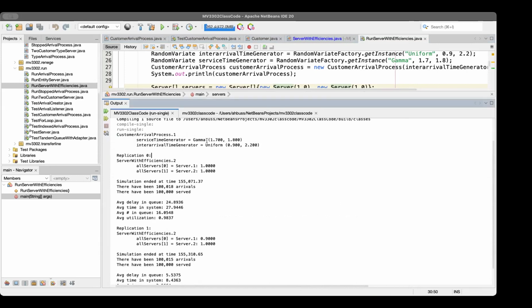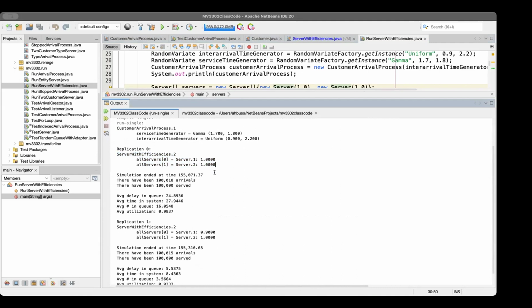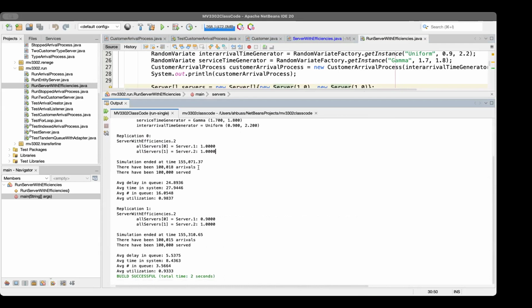Okay, so I ran 2 replications. I was printing what they are. Here's the first replication, and we see that the servers have unit efficiency. We ran it for 100,000 served, so now the time is whatever the time is. In this particular case, we had 100,000 served. There were 100,018 arrivals, so there were still 18 people stuck in the system. But what we're looking at here is the average delay in the queue, 24, average time in the system, 27, average number in the queue was like 16, and the utilization was 0.9.